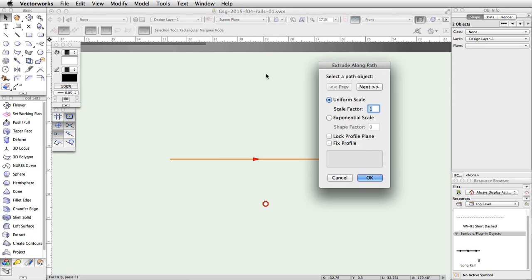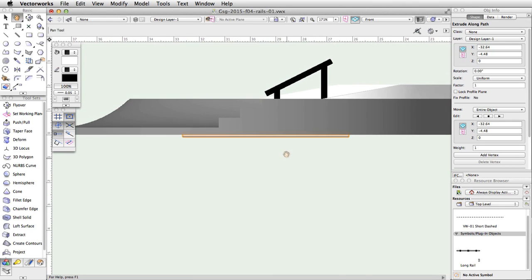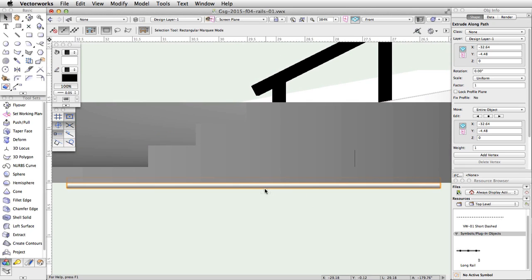Using the previous and next buttons, make sure the line is highlighted in red, and click OK. Note, the rail object will be placed on the default layer plane. This is because the path object was created on Screen Plane. Click and drag the rail up above the concrete base of the skate park.